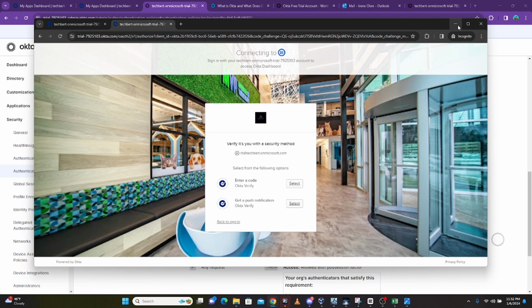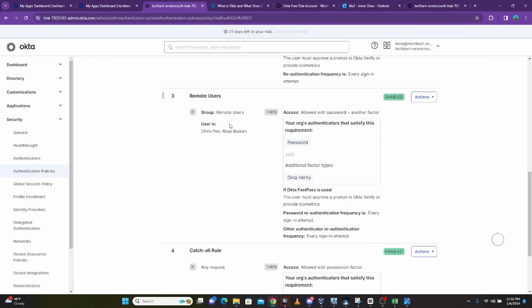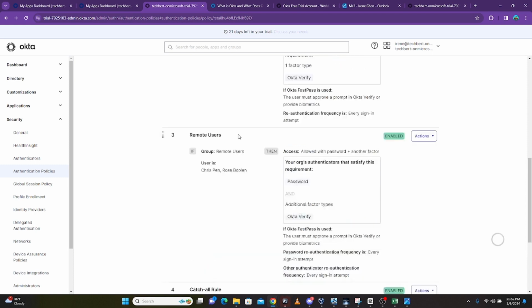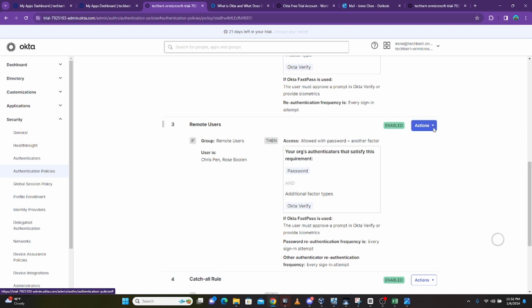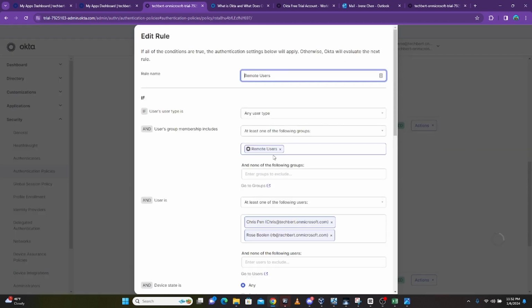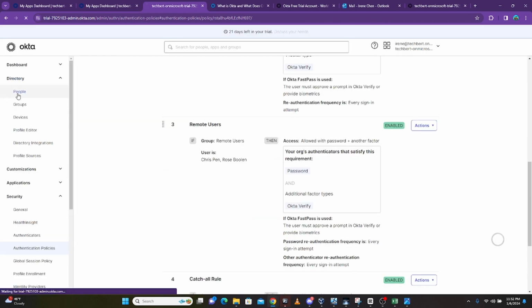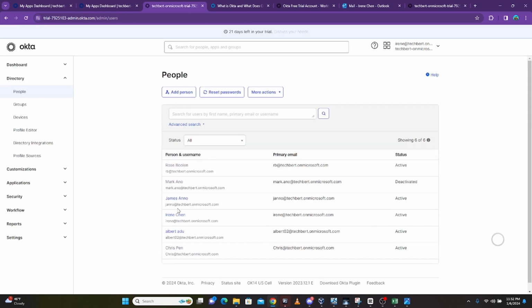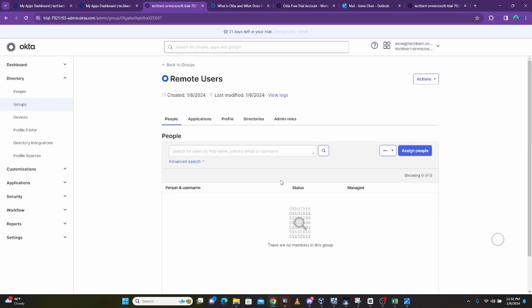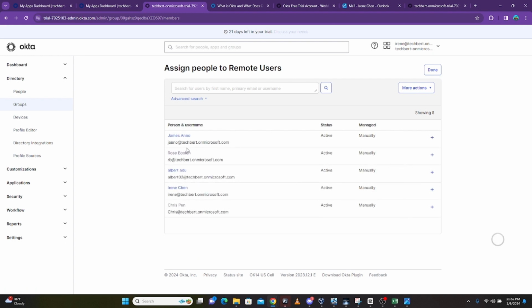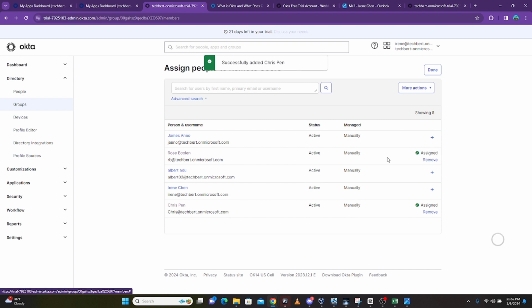The reason is very simple. The reason is because I have not really added Chris and Rose to the, what do we call it? Let me check real quick. Let me go back and check the group. Yes, the remote users group. So let me go ahead and add these two people to the remote users group. So let me go to groups, and we have remote users. Currently there's nobody in the group, so I have to add them to the group. So I come to groups here, and I come to Chris, add Chris, and then add Rose also to the group. Okay, great. So now I've added them to the group.